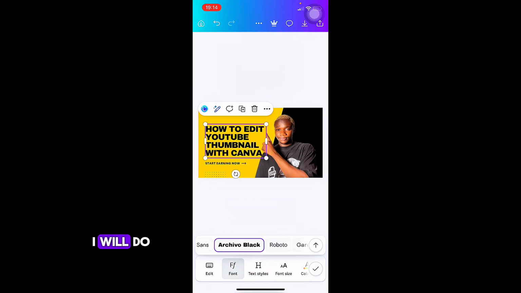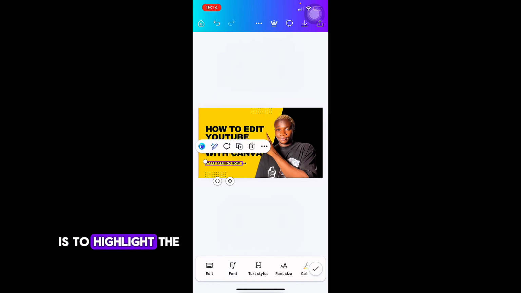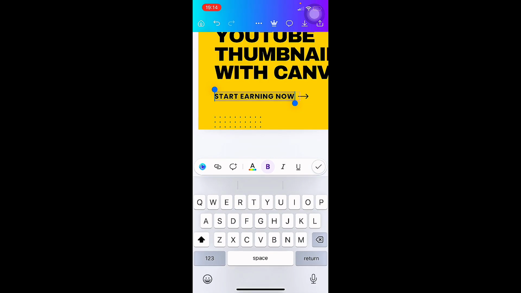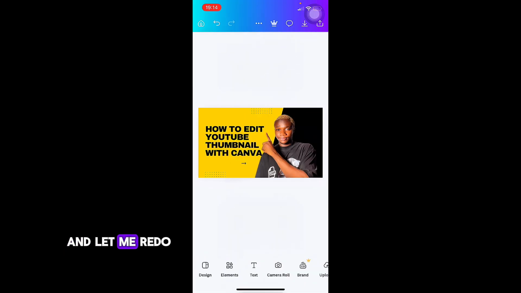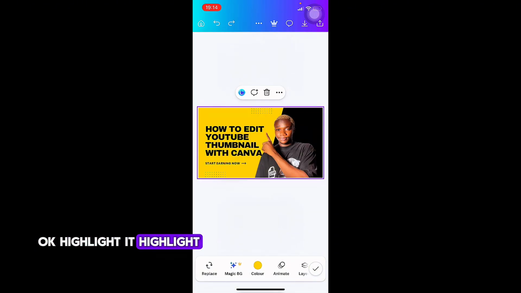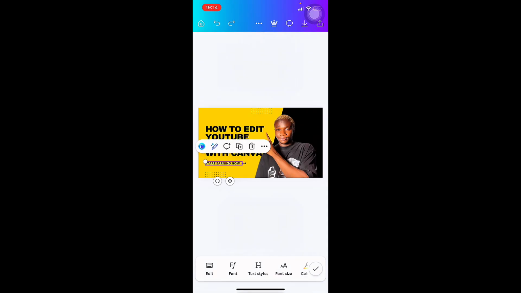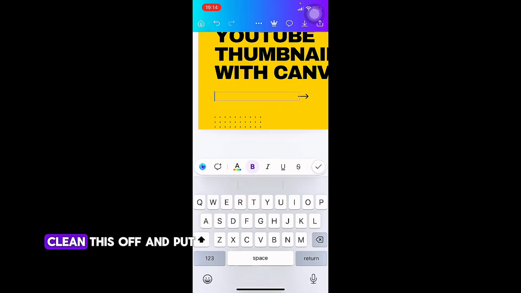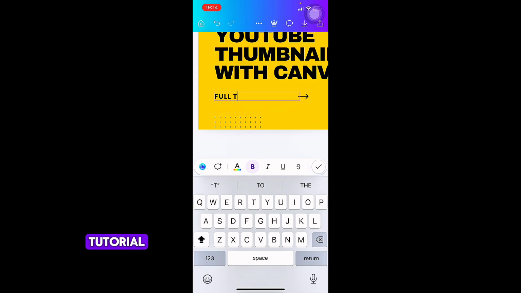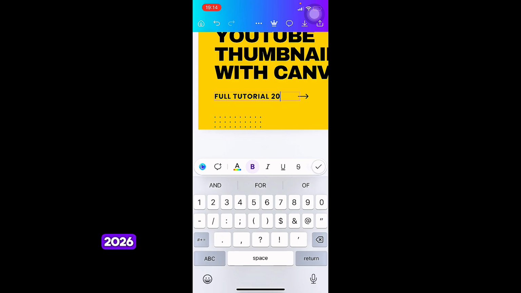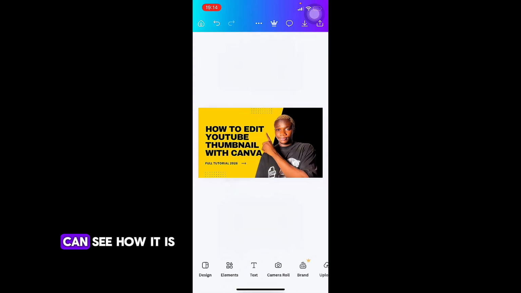So the next thing I will do is to highlight the second one and re-edit it. Let me redo it. Okay, highlight it. Highlight the second one. Then click edit. Then clean this off. Input full tutorial 2026. You can see how it is.